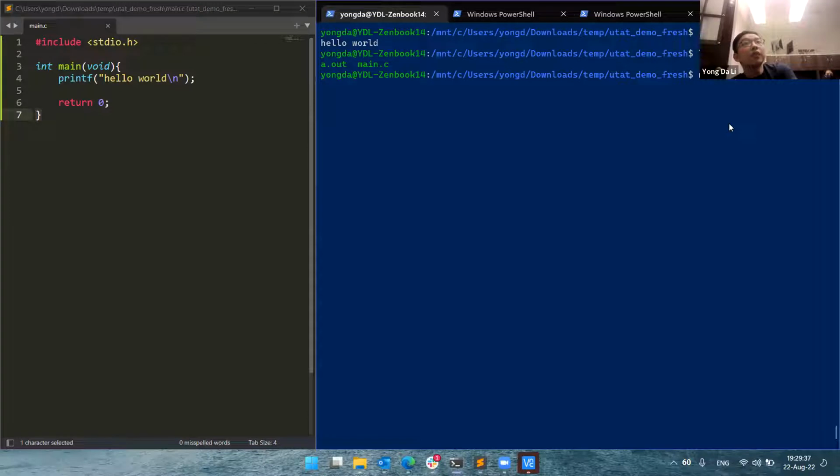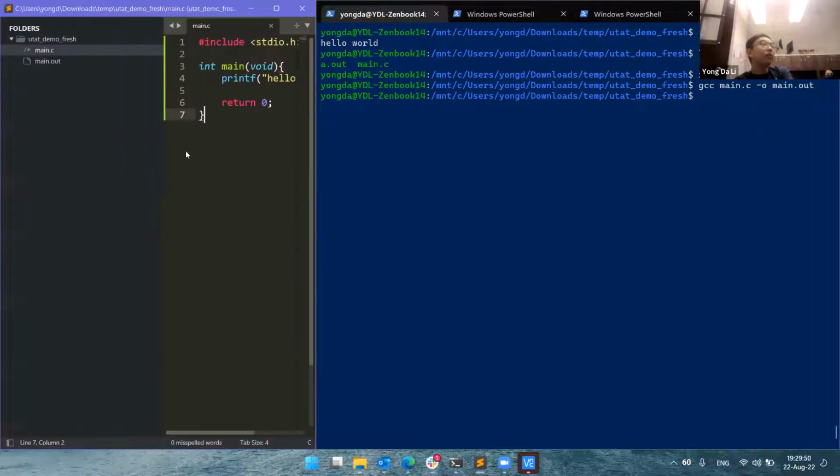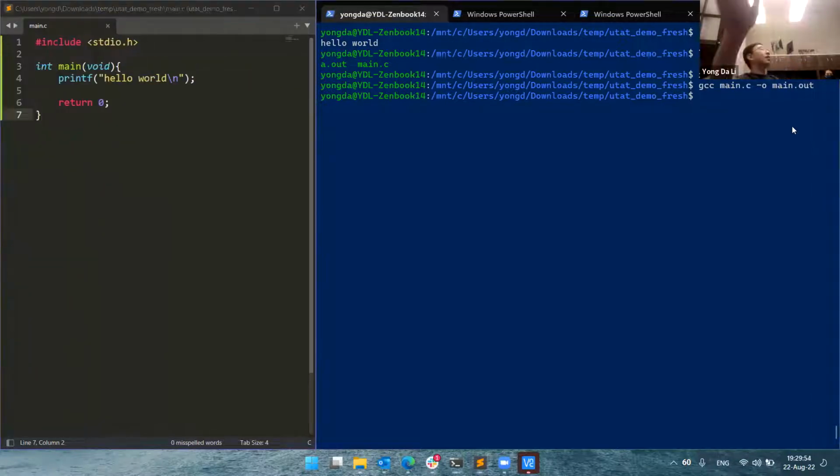I'm going to remove that a.out, but we can also do gcc main.c -o main.out. This just means your output file, I want it to be called main.out. Then if we look over here, there's a main.out. I'm just going to call it this because I don't want it to be a.out, I want it to be main.out.